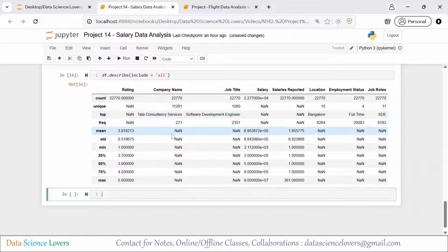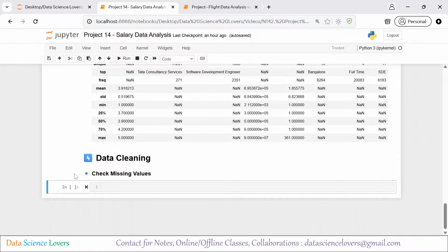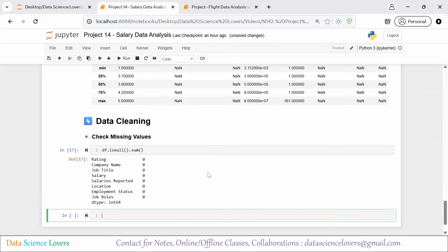Now the next part is cleaning our dataset. In this we will check for any missing value in any column, and the syntax will be our data frame name dot isnull function. On this function we will use the sum function to get the sum of missing values. Now for each column it is showing 0, which means there is no null value in any column.